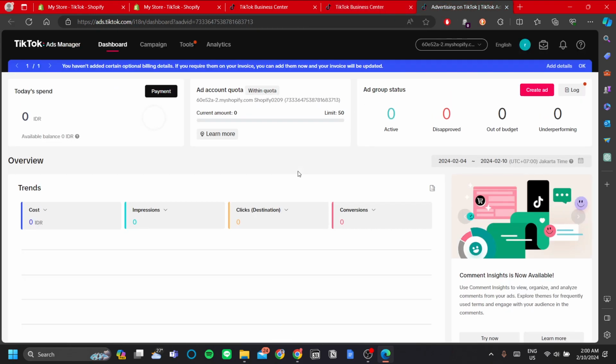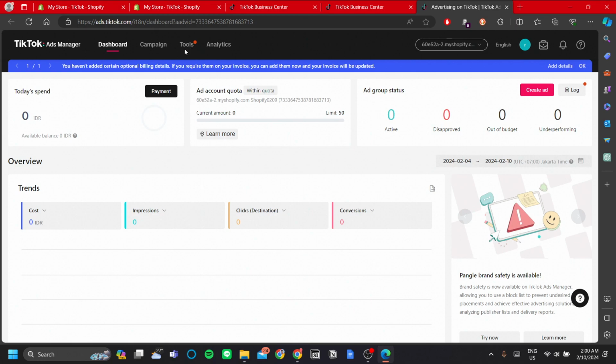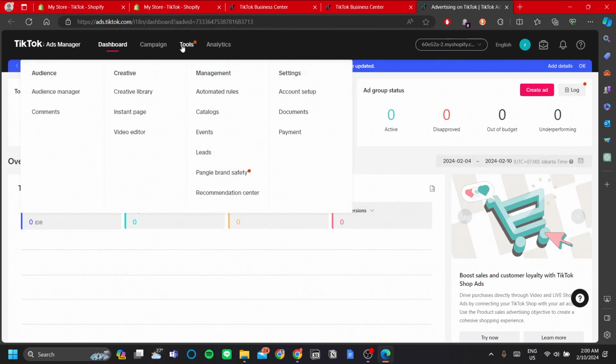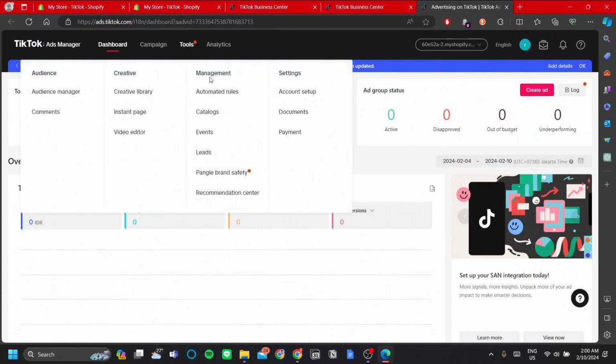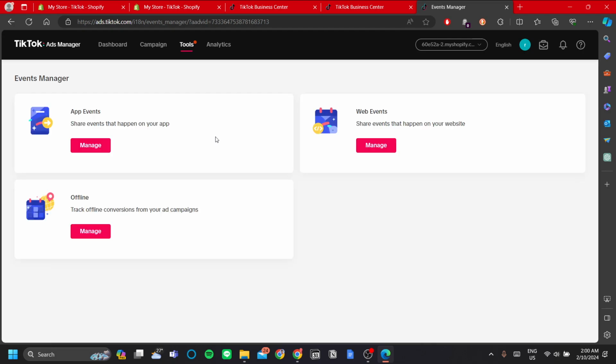So in our ads manager, you can view your pixel or your events, your monitored events in your Shopify by going to the tools menu here. Okay, let's wait for it to load. It hasn't loaded fully. All right, so in tools, under the management menu, go to events. Now, you see here you have 3 events: app events, offline, and web events. Let's click web events.